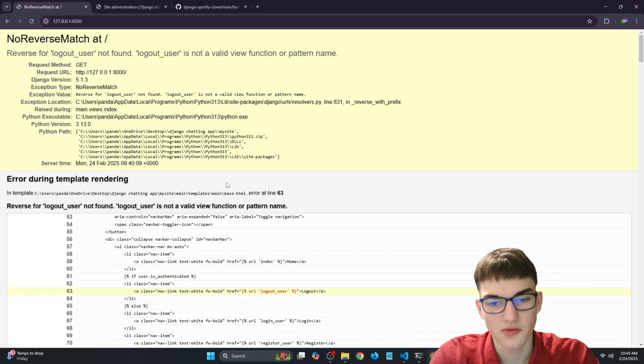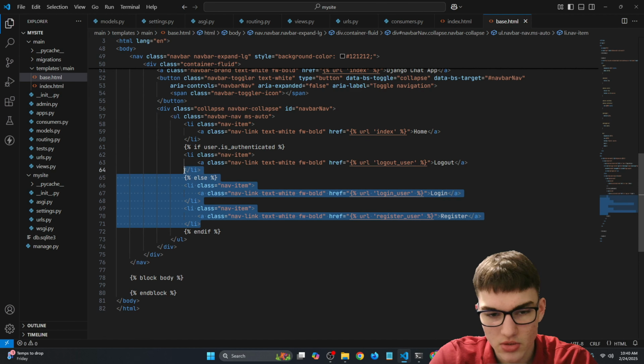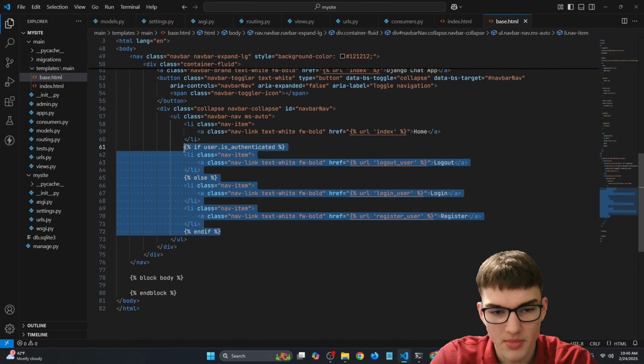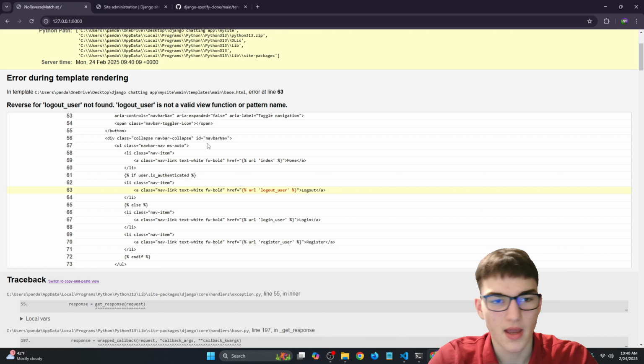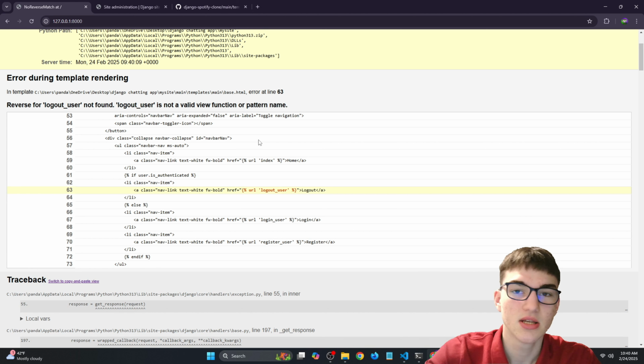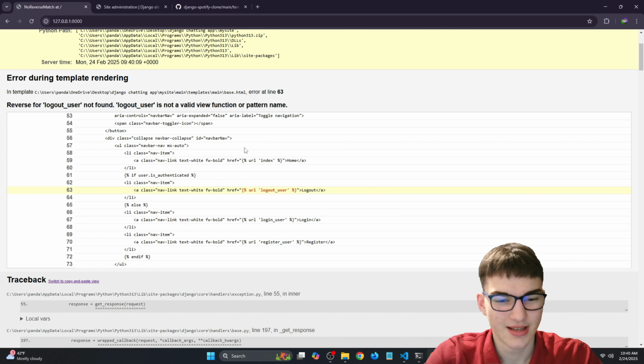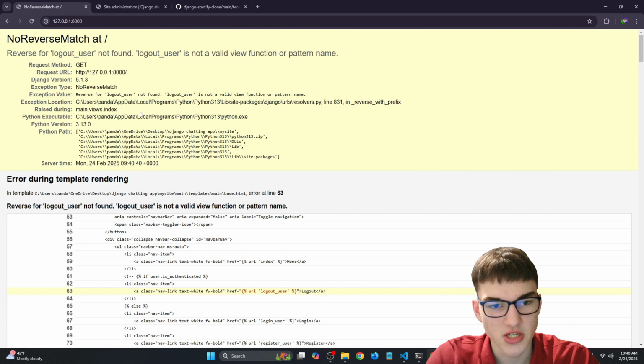And right here, if I refresh this page, comment it out. So let's do that. I'll comment all of these authentication things right here. And you can, by the way, comment it all by clicking Control and then the slash symbol. So let's refresh this.